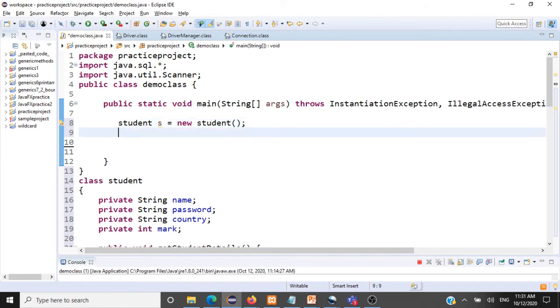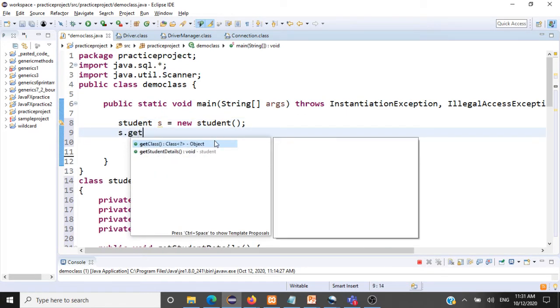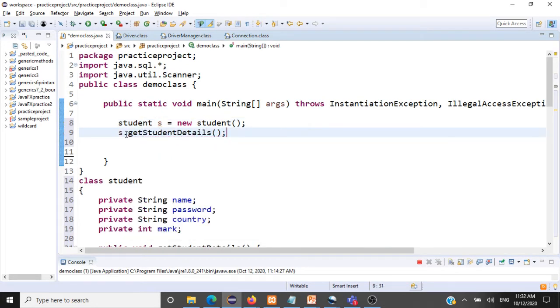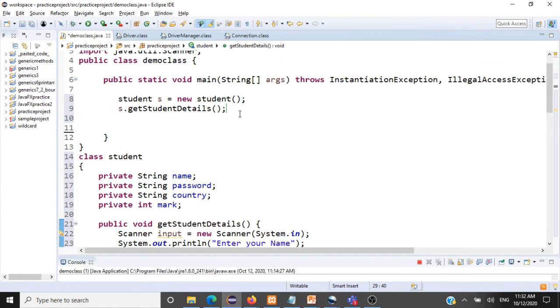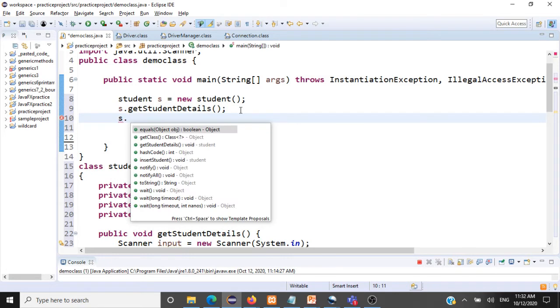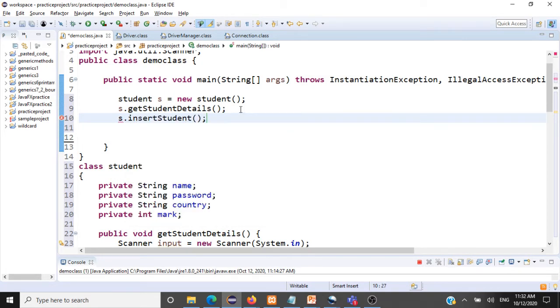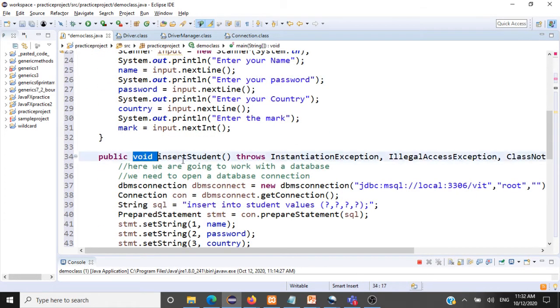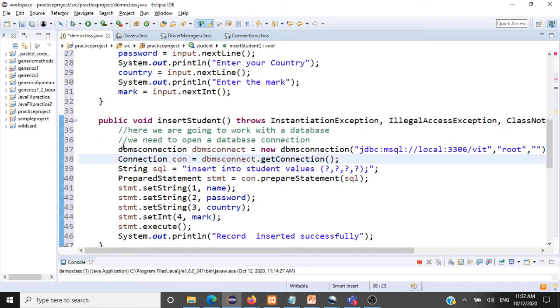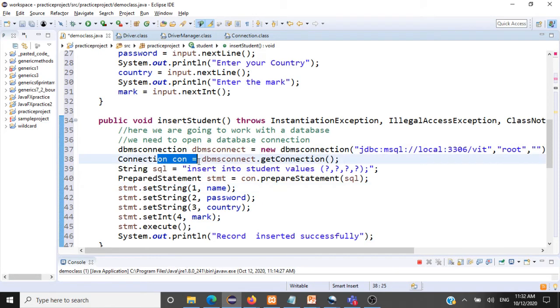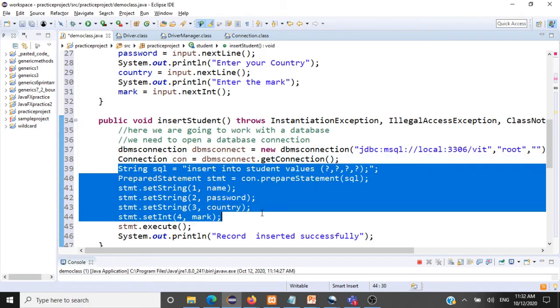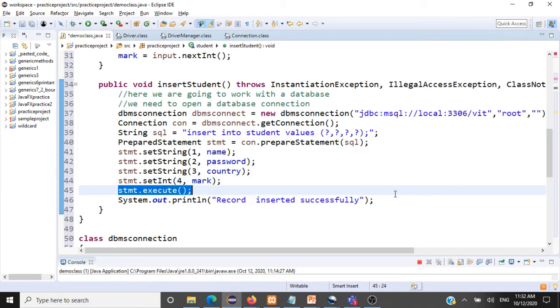And next what we are going to do is s dot get student details. So this method will actually execute this and it will get the input from the user. After getting the student details, we have to say s dot insert student. So s dot insert student will call this, and this in turn will create an object of DBMS connection, and then a connection will be returned. Using this connection, an insert will happen and it will insert the record.